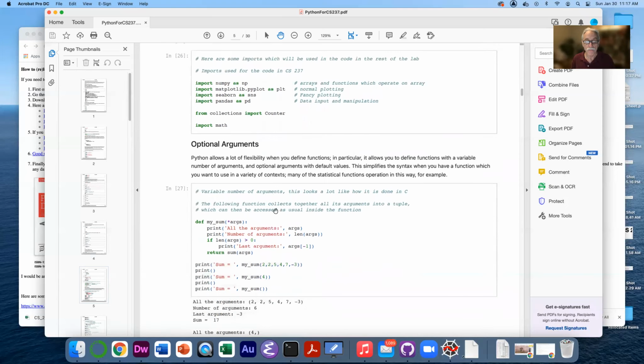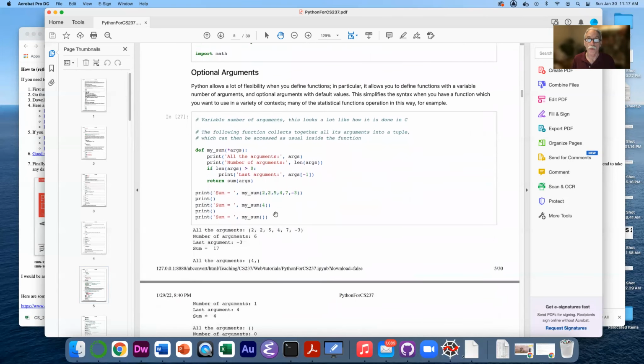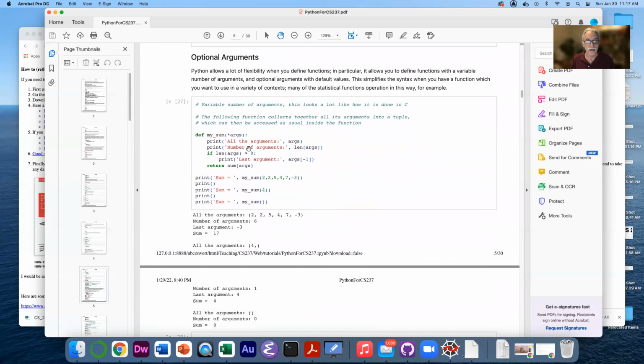Now, Python allows a lot of flexibility when you define functions. In particular, it allows you to have a variable number of arguments, and bring them in as a list. So let's see what happens here. Sometimes it's useful to have a variable number of arguments. This is not a list. These are separate arguments. So what this is going to do, I call my sum and I give it all these values. When it comes in here, this sequence is put in a list.